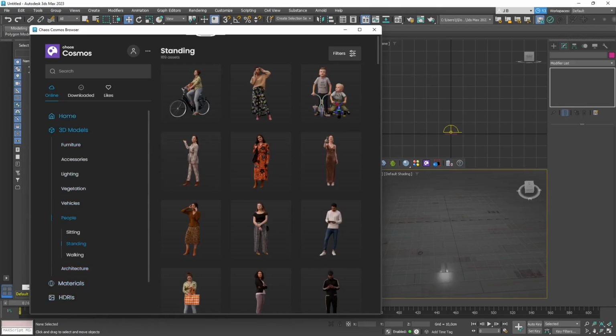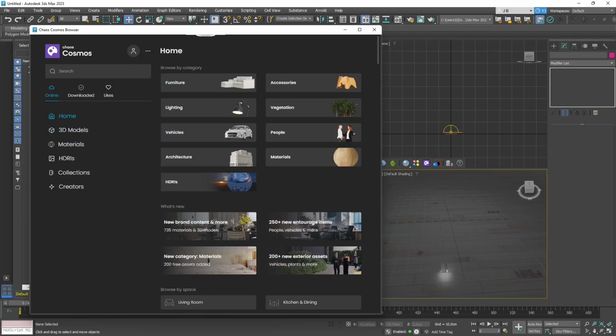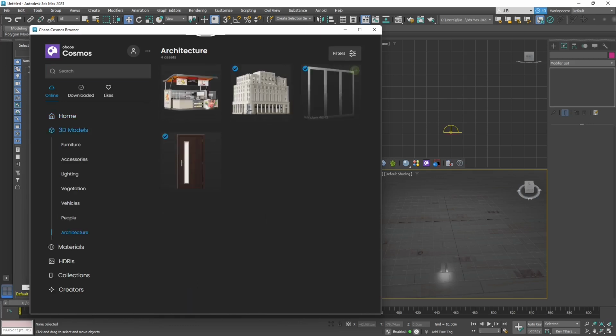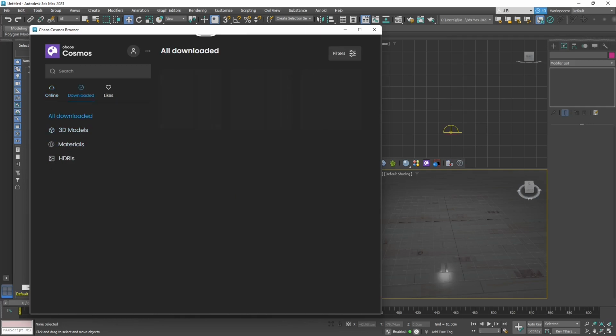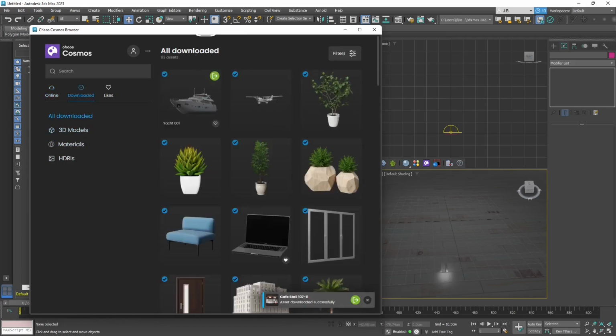Again, these are pretty realistic, so they have a lot of polygons. But Chaos Cosmos uses something called Proxy. If you don't know what it is, we're gonna talk about proxies also later, but essentially it's a simplification of the asset. And then we have the architecture section here. So let's download this cafe stand, and you also have this building here. Well, there are few things here in the architecture, but they're gonna update it later probably. So everything is kind of a work in progress, but it's pretty promising here.